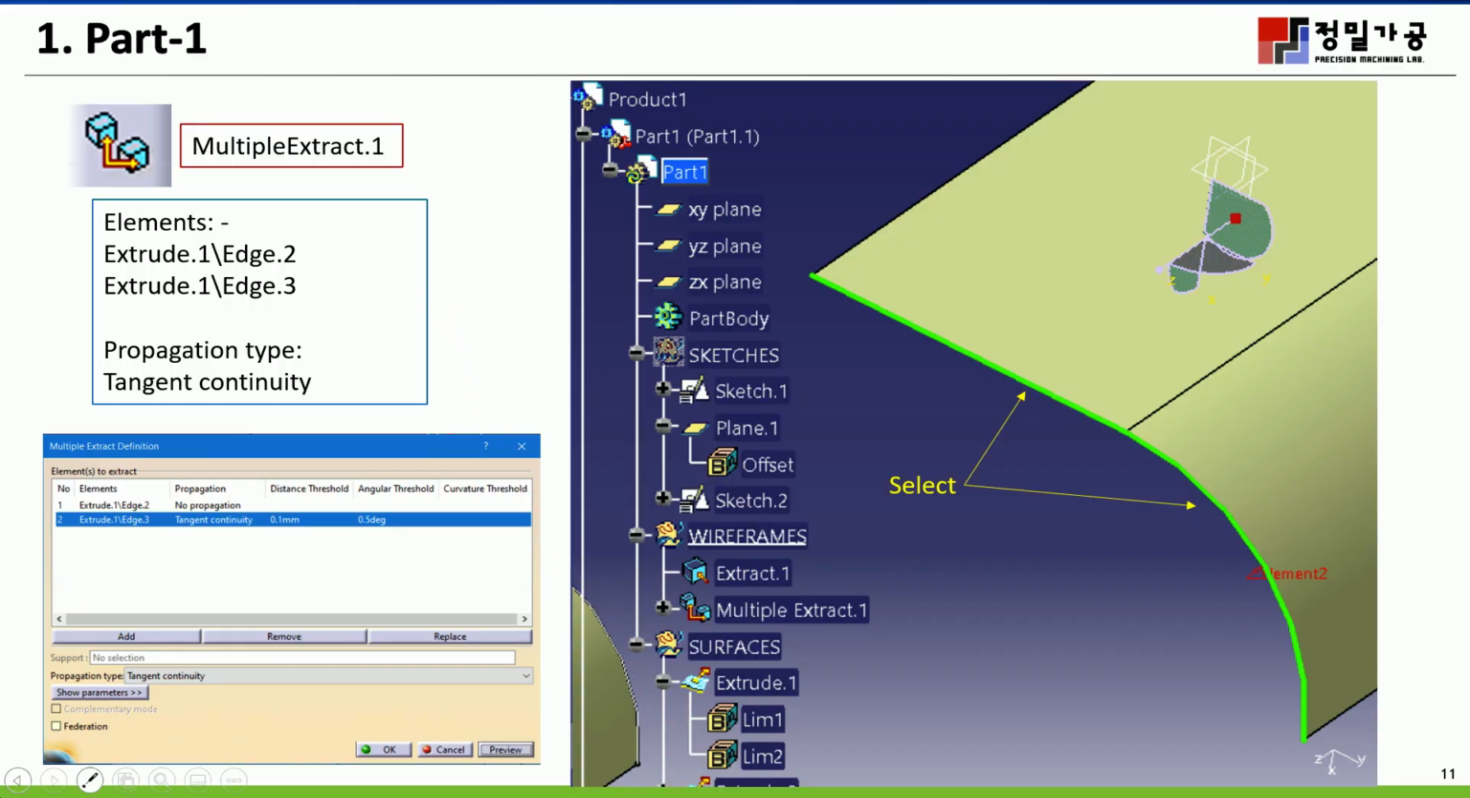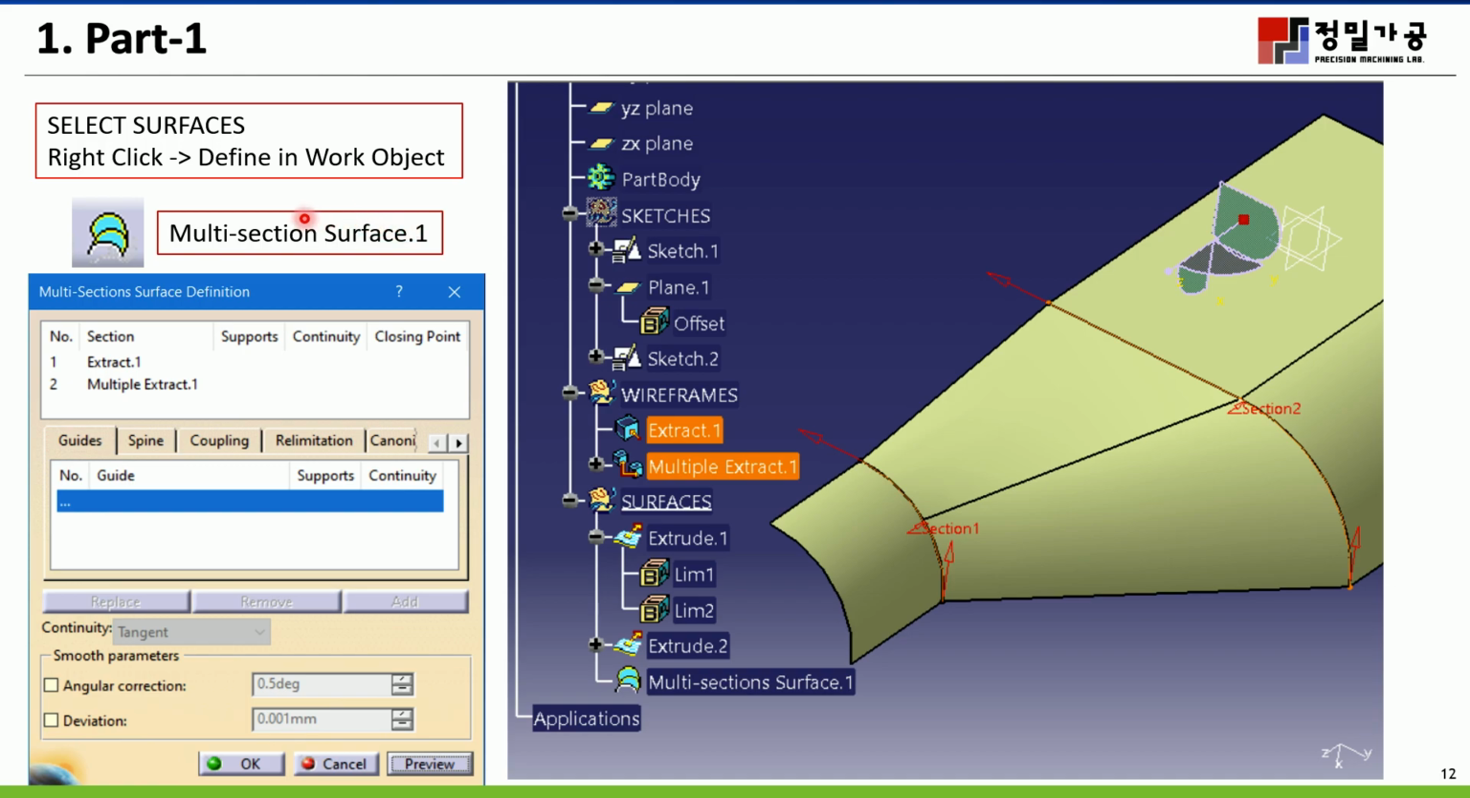In the PPT, in the presentation slide, I think there is nothing special for multi-section surface. Select surface, right click, define in work object, and we create the multi-section surface 1. Select extract 1 for the first profile, and for the second profile, select multiple extract 1, which have been created. Okay, nothing special, we just create this kind of surface based on multi-section surfaces. With the arrow, it should be similar for this one. I mean, there is no coupling point in here. I think it's fine. This one automatically creates the coupling points.